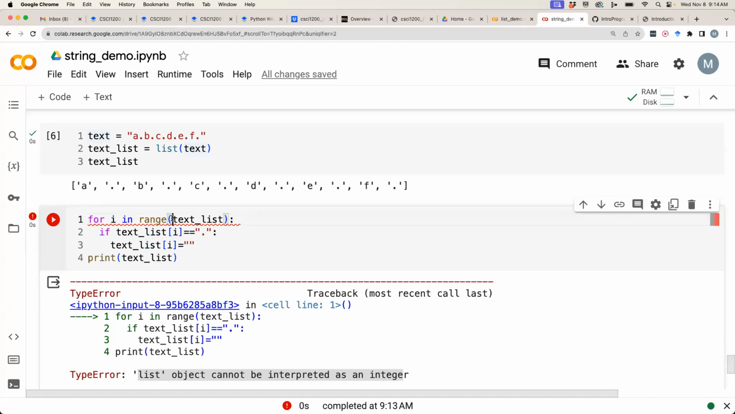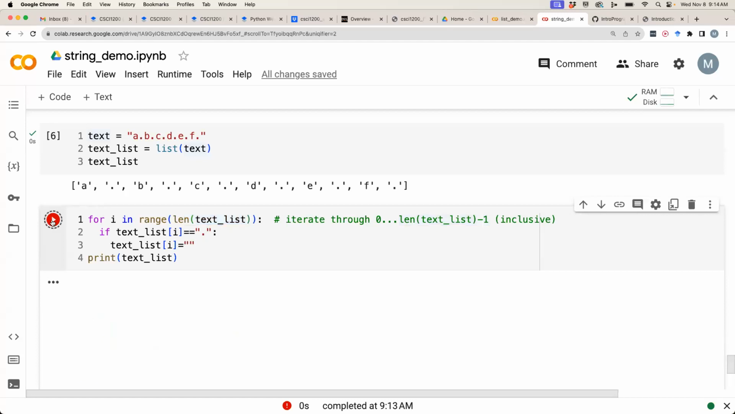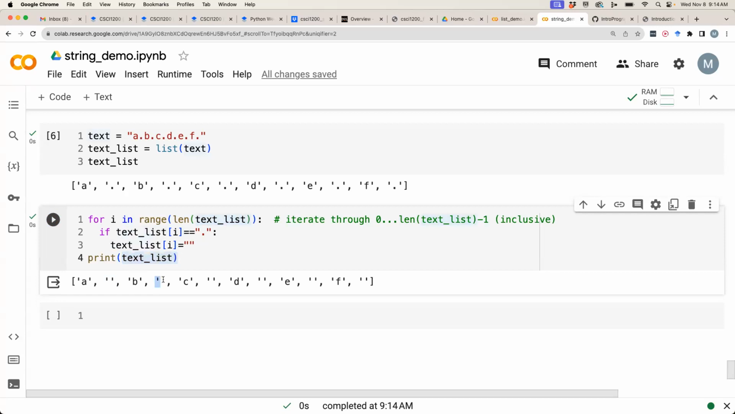So what we really want is the length of text list. We're going to start iterating from I equals 0 all the way to, but not including, the length of text list. So this will iterate through 0 all the way to length of text list minus 1 inclusive. It will not include the length of text list itself, it will include the element at minus 1 of that. So this iterates through all the indices. Now you can see your text list has all the dots replaced by an empty string.